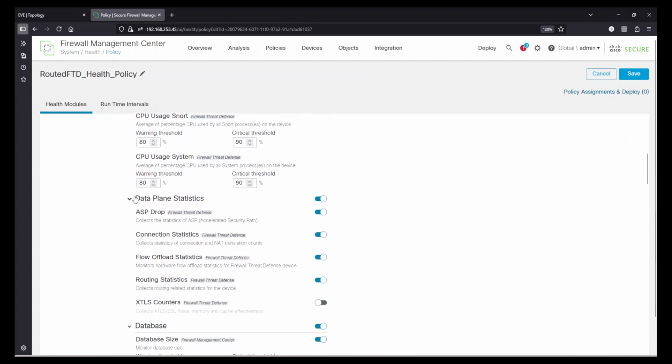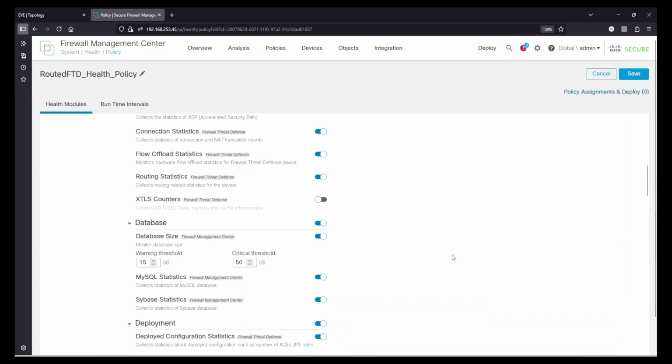Now, in order to monitor data plane statistics, let's look at the options which are for the firewall threat defense. These are all for the firewall threat defense. You can toggle the options on and off as per your need. Now, in terms of database size, I'm not going to apply this policy to FTD. So I'll just turn off the FMC stuff. This is again FMC stuff. This is again FMC stuff.